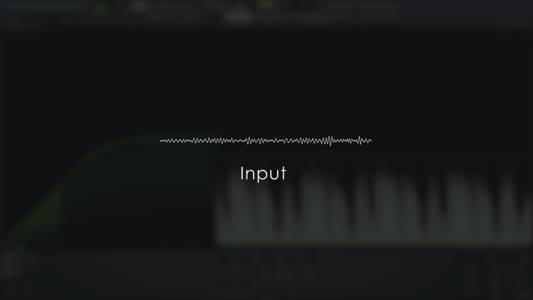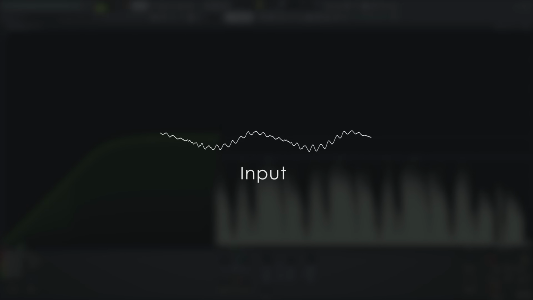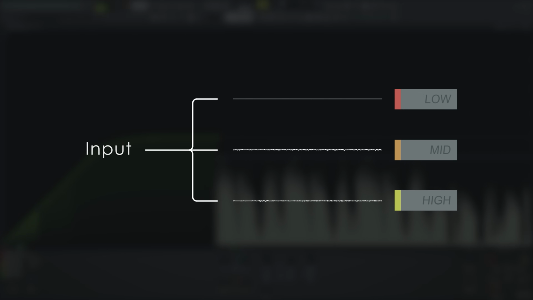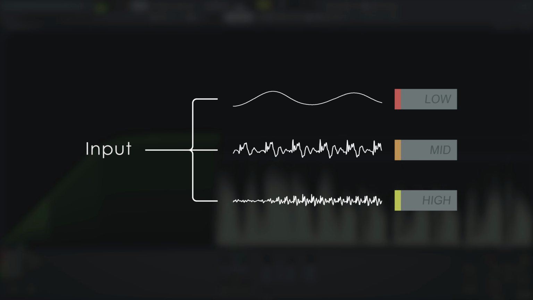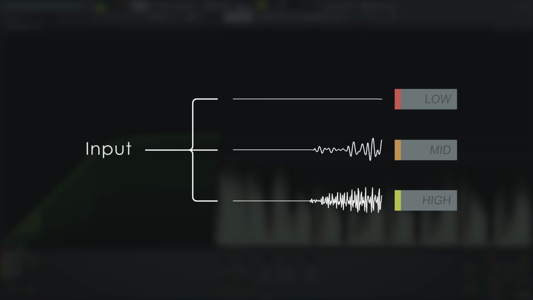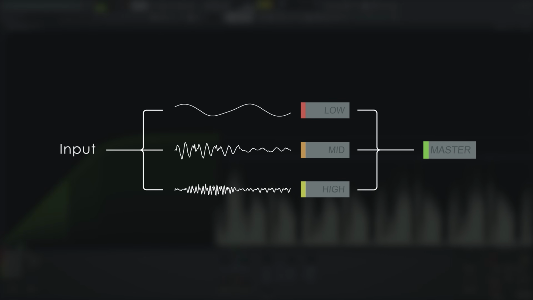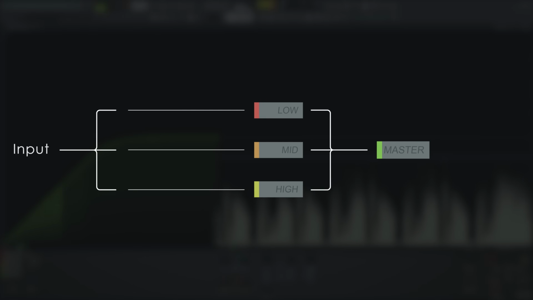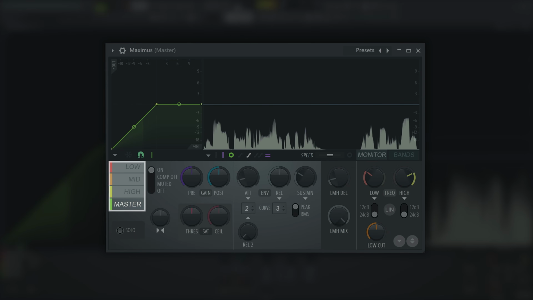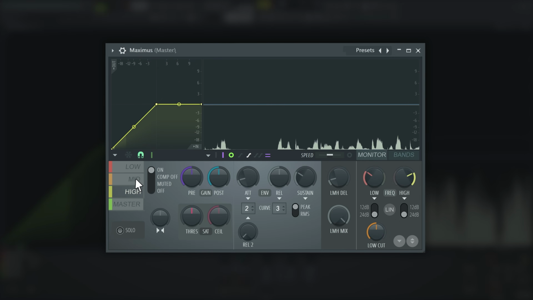Maximus takes the input signal and splits it into 3 user-defined frequency bands. Each band can be treated independently. The bands are then recombined and sent to the master compressor. Selecting these tabs allows you to switch the target band.